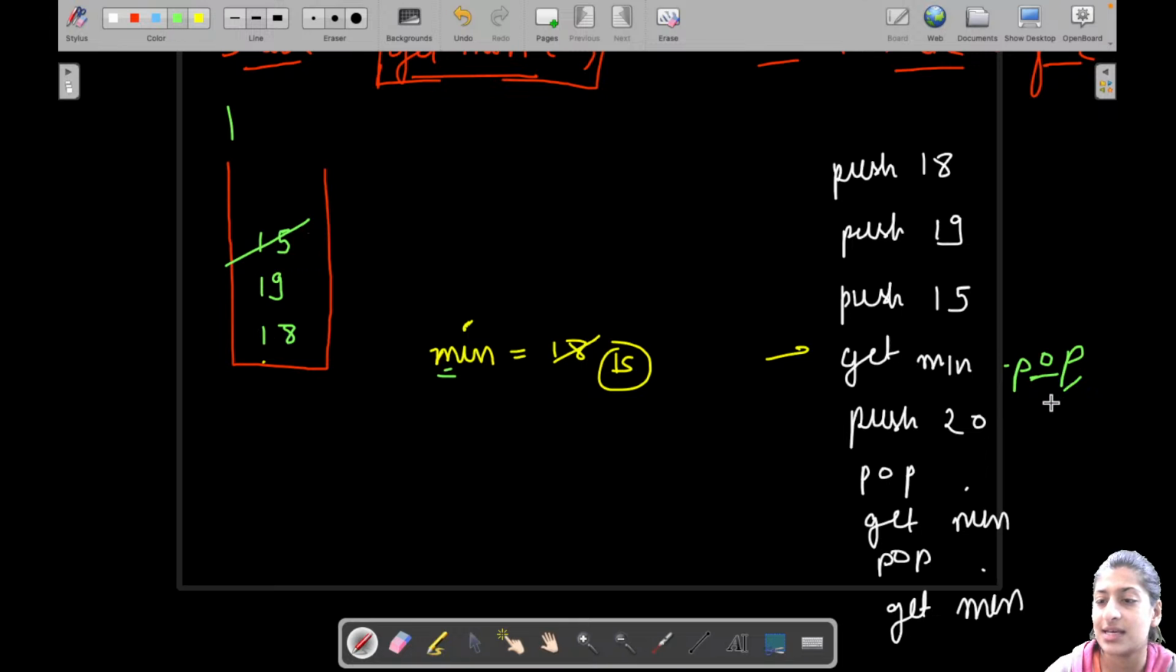Now let's say I ask you again to get min. During this time when I ask you get min, what should ideally be the minimum element in your stack? It is actually 18, but minimum is still stored as 15. Why? Because earlier it was 15, I did not update it, and I called my pop function which removed the topmost element, which was this 15 only. But I did not update my min.